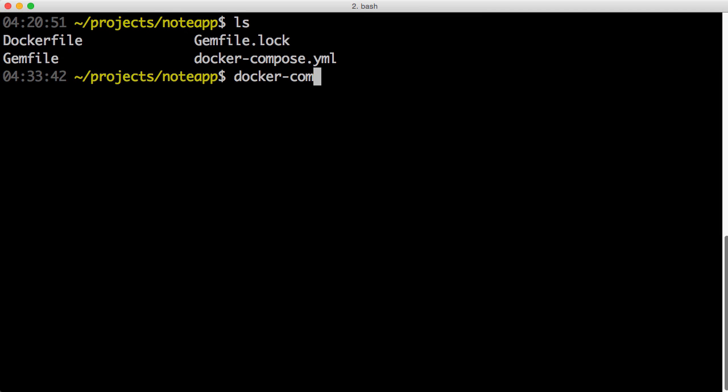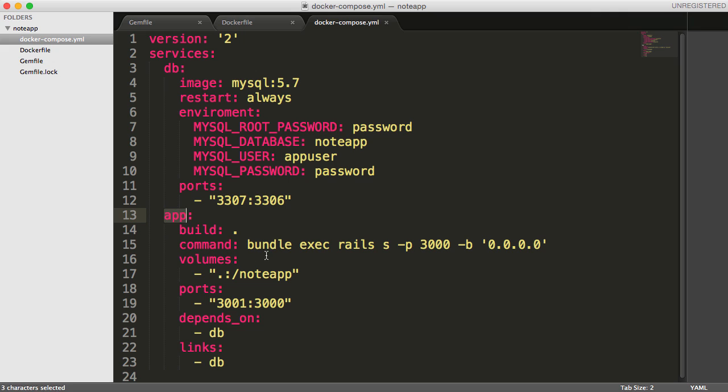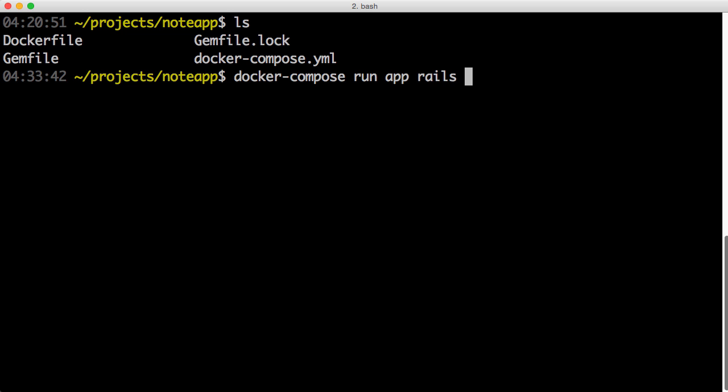Let's run the Docker Compose command to create a new Rails application. We're going to be using a standard Rails command to generate a new Rails application, but using Docker Compose. So the command is docker-compose run app, which is a service that we defined in the Docker Compose YAML, and then the command, which is rails new . for the current folder, --force, --database=mysql, and --skip-bundle. This should create a Rails application directory structure in the current directory.